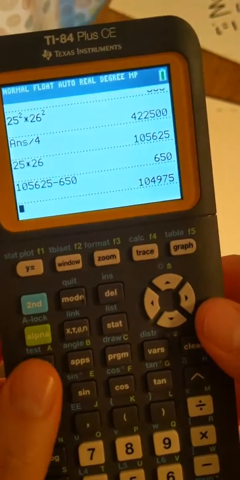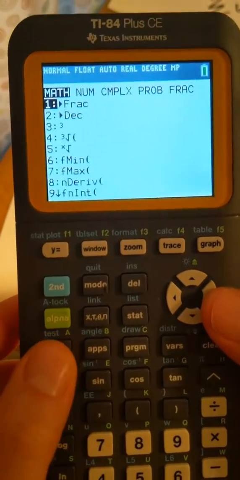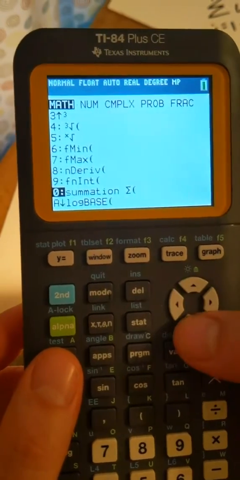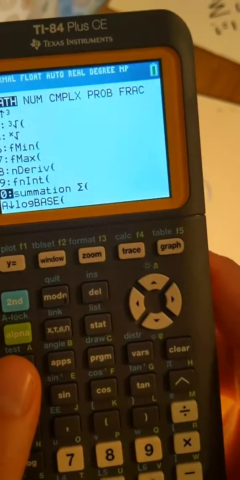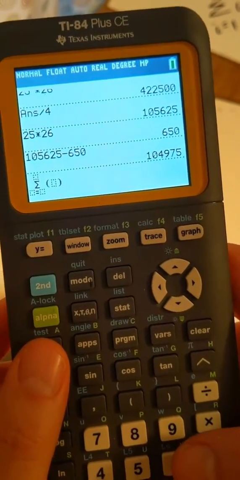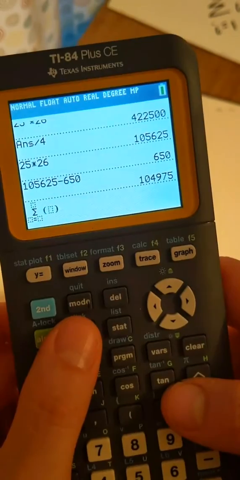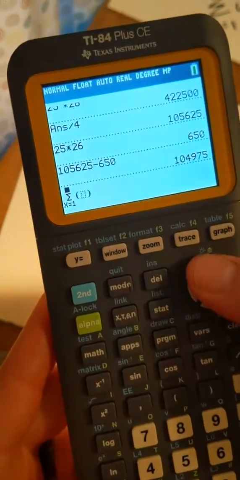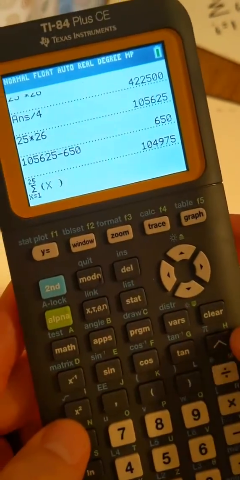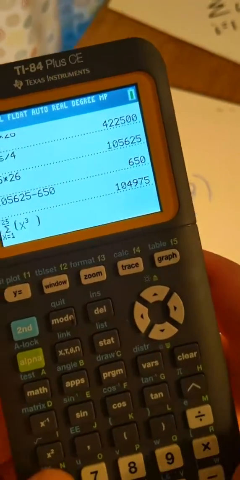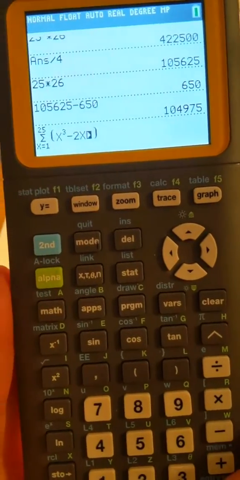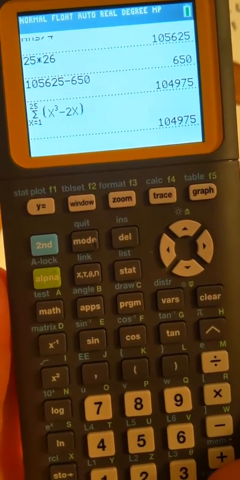You can do this. So there is a button here. If we type in math, I think it's math, go through, scroll down. Ooh, right here at 0. Look at that. Summation. We'll press enter here, and you can see what pops up. Now we can't type in i as a variable, but X works just as fine from 1 to 25, and we can type in the equation X cubed minus 2X and press enter. That's the same answer we got.